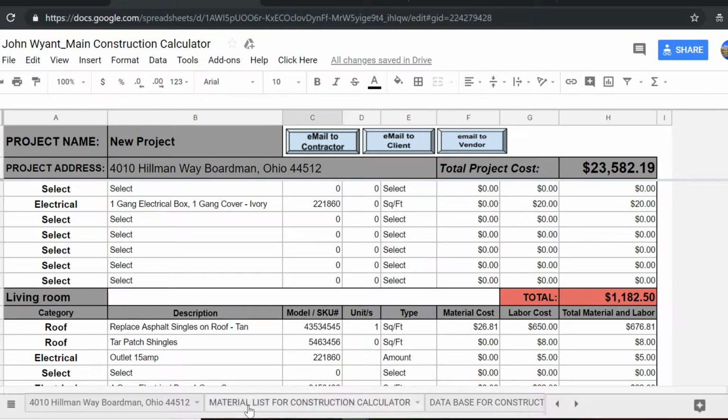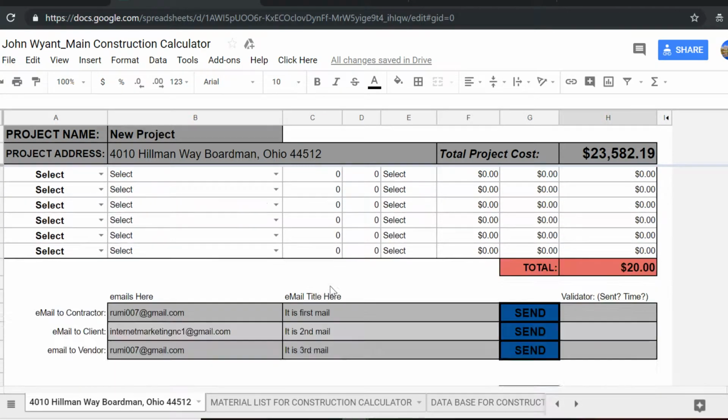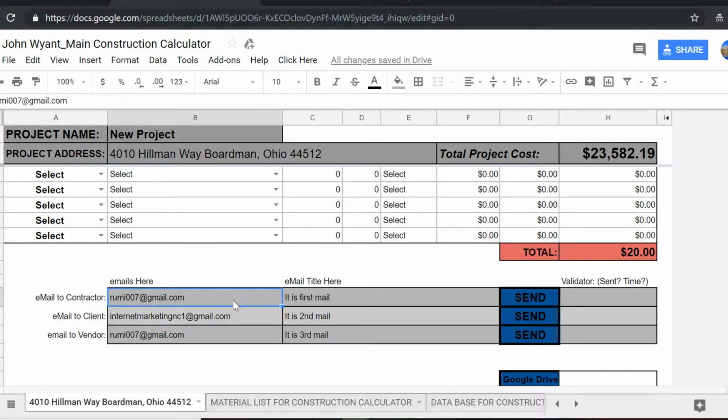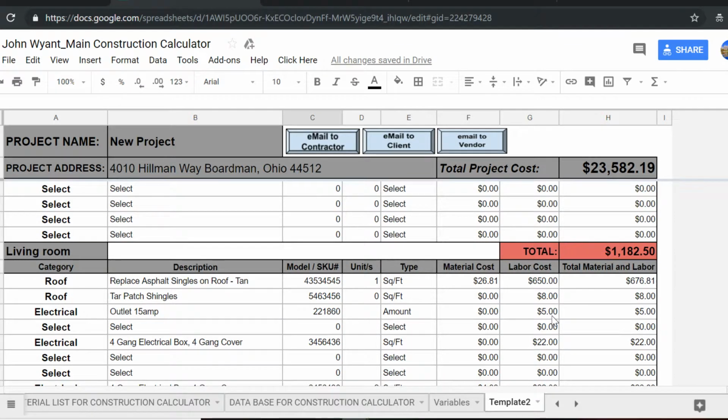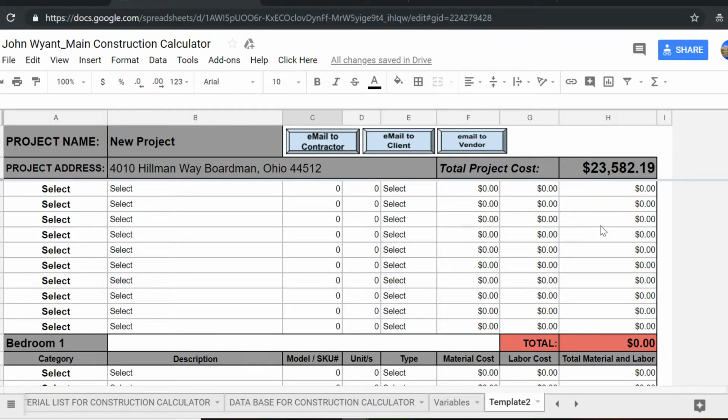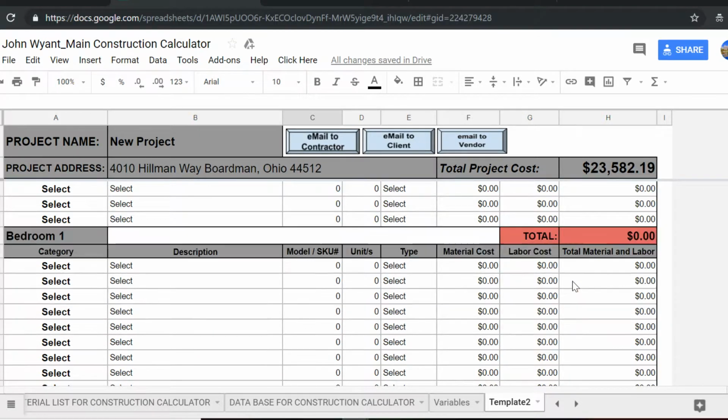What you need to do is put the email addresses, the contractor email address, the client email address, and the vendor email address, and you can put the subject line here. You wanted a send button here, but for some coding reason, I cannot set the button in this sheet. That's why I created the template. It's a mirror of the calculation. It is updating live, so once you change anything in the calculator, that will also change in this template.